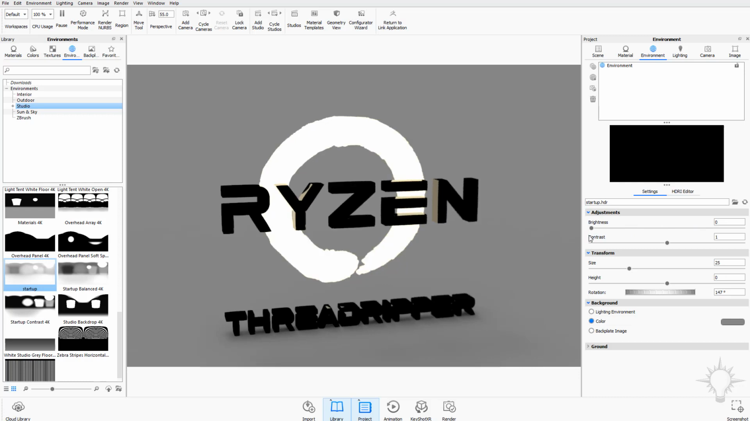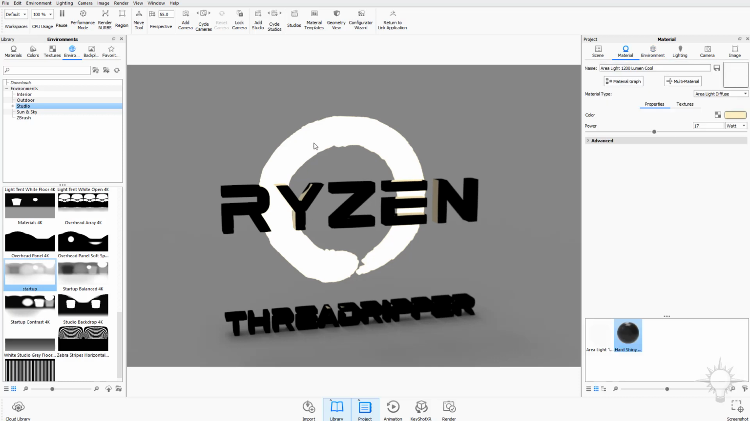Now, if you change your environment to black, you might be asking, well, how is it still lighting something? That's because this area light here is providing the lighting for the scene. Now you can use both, and you can also create your own lit objects outside of this, which we'll go ahead and do that.